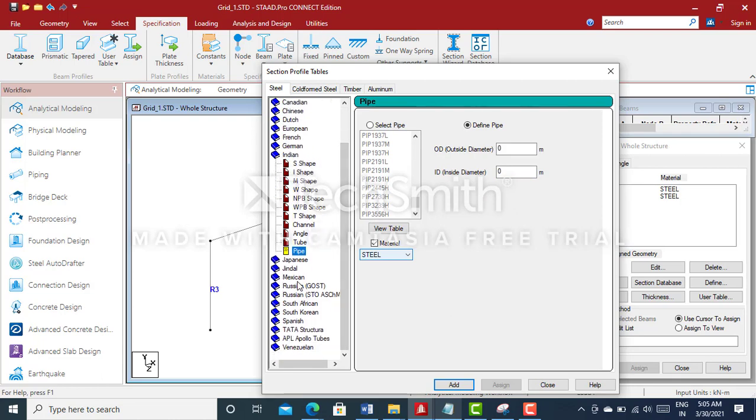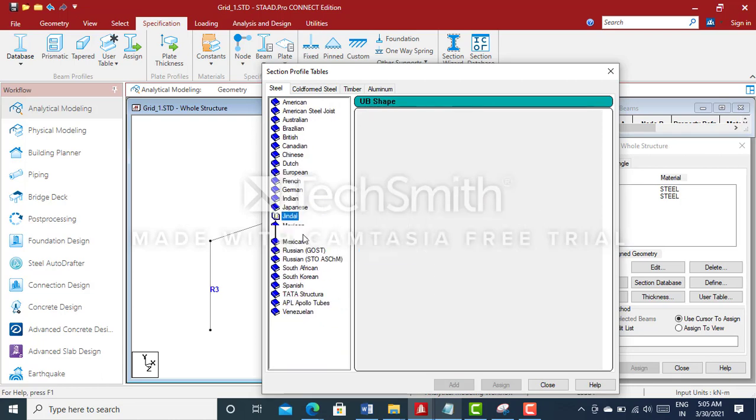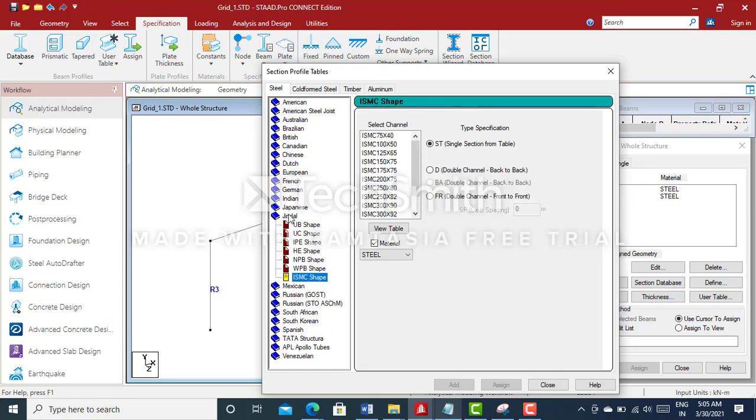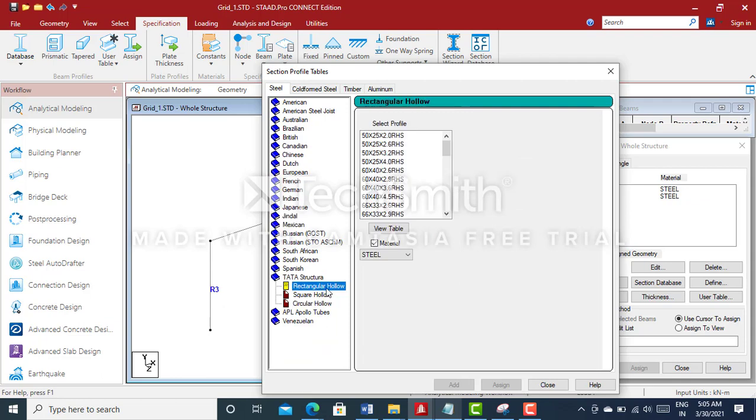And coming to this Jindal materials, we have UB sections, UC sections, and then PB sections, ISMC shapes. Then we have the Tata Structura. In the Tata Structura brochure, we can get the details of all the properties. The Tata Structura is broadly classified into three types: rectangular hollow sections, square hollow sections, and circular hollow sections. The rectangular hollow section consists of these profiles, as we can see, and the square hollow sections have these profiles, and the circular hollow sections also, as you can see here. We have so many circular hollow sections, and they can be added to the table and then used as and when required.